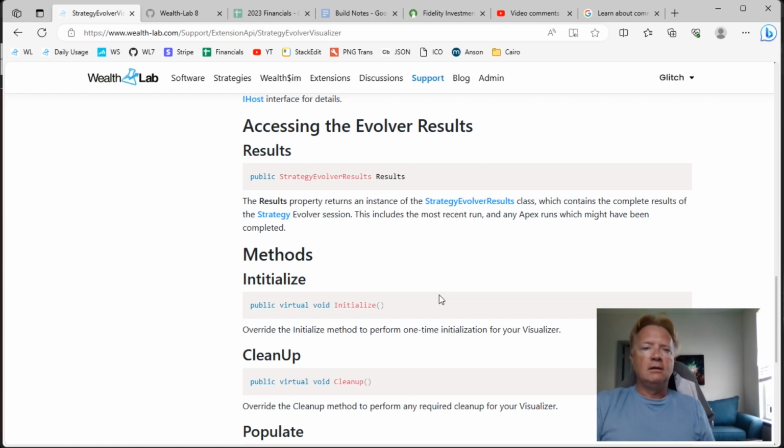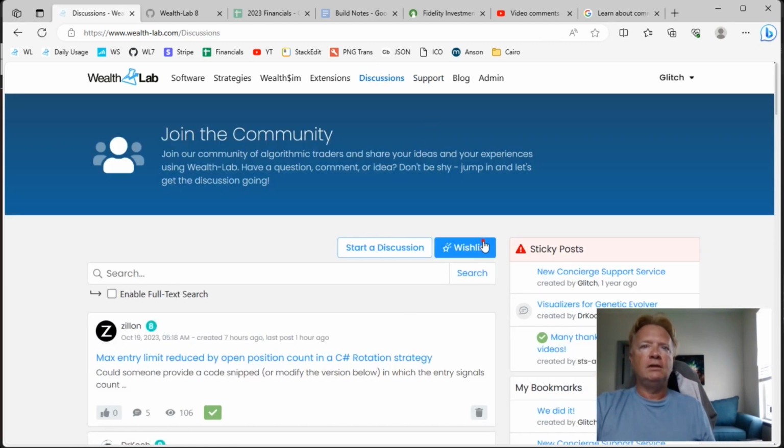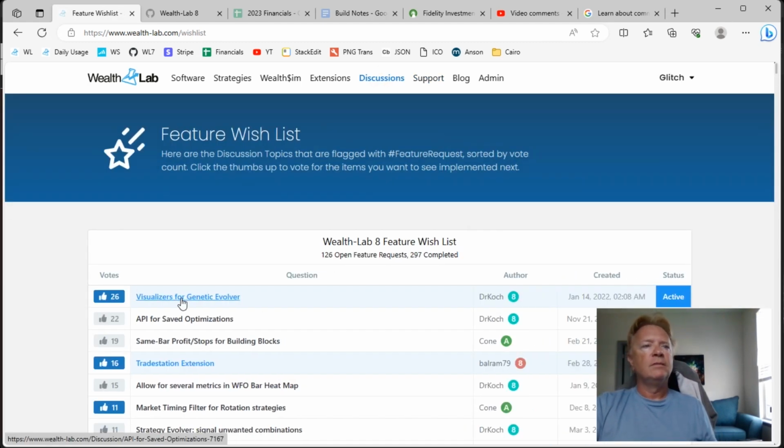I know Dr. Koch, for example, hopefully will create an extension for some new visualizers. He was the person who actually put in this initial request for the visualizers, and it's garnered some good support from the community, which is why we went ahead and were able to implement it for Build 51.